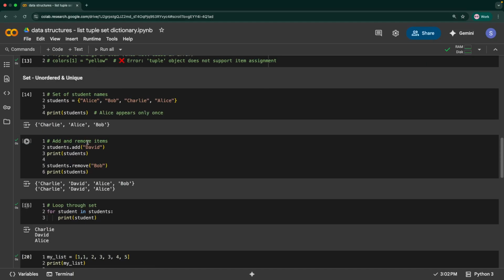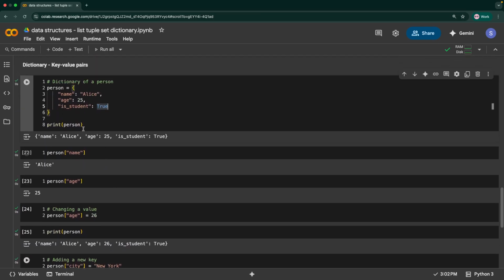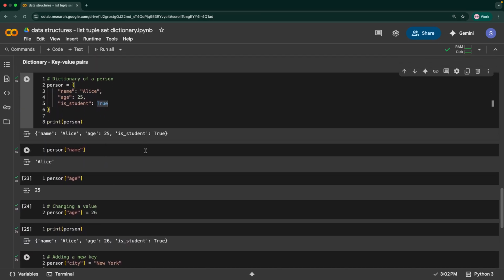The other one, the set, is also enclosed in curly braces, but the difference is it doesn't have that key value pair option. You can just have individual values, whereas a dictionary supports the key value pair with a colon in between to assign that value to that key.